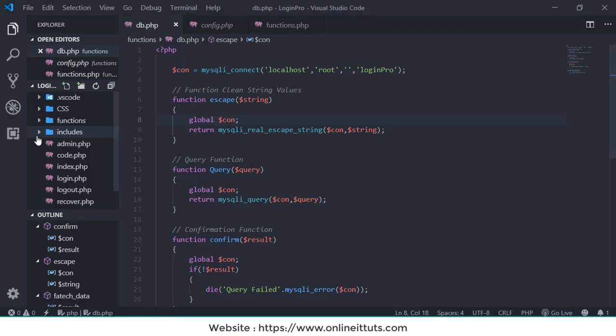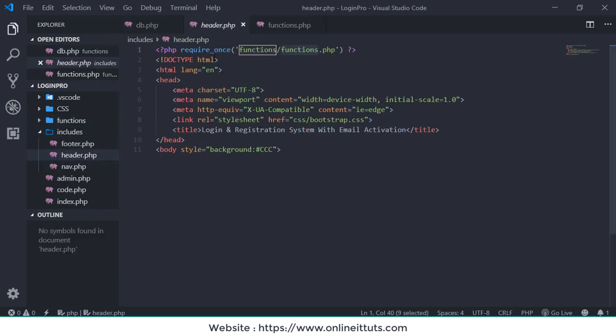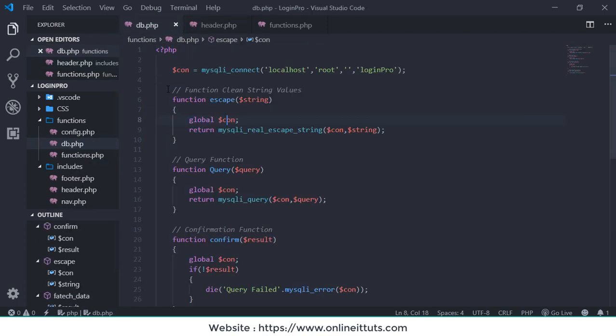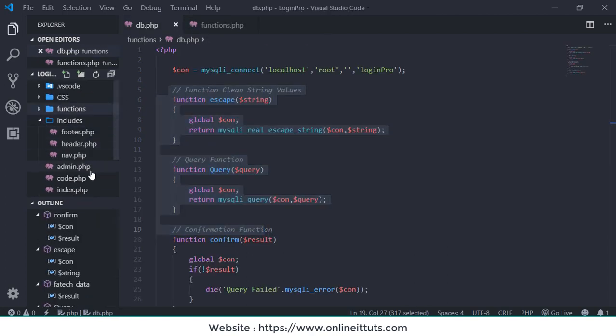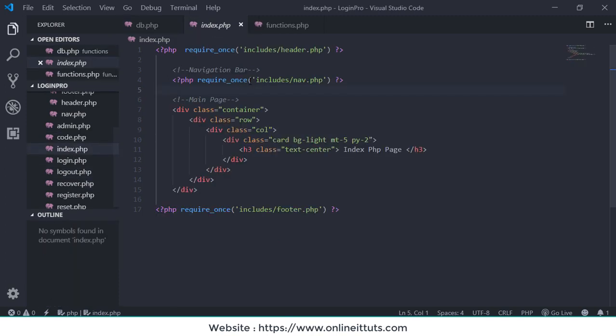So first thing you need to go to includes, header.php. Inside the header.php I have called the function file, but I need to call the config file because the whole thing is available in the config file. After using the config file inside the header.php file, you will be able to use those functions wherever the header file is included. For example, this file is included in the index.php file. I'm going to show you. As you can see, the header.php file is included inside the index.php file.